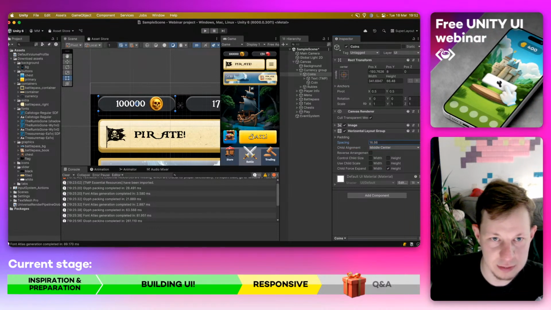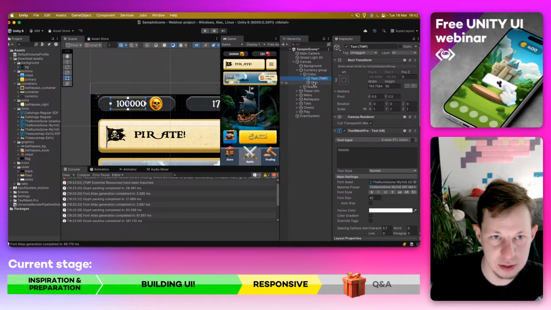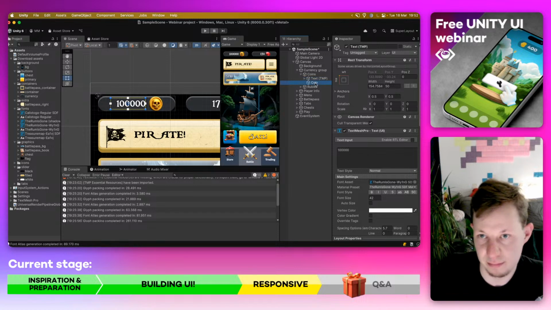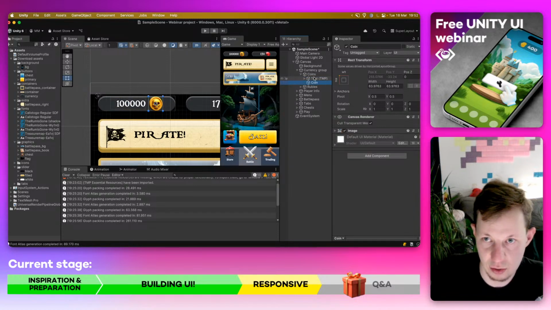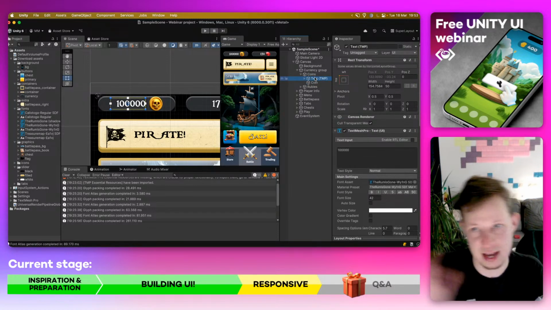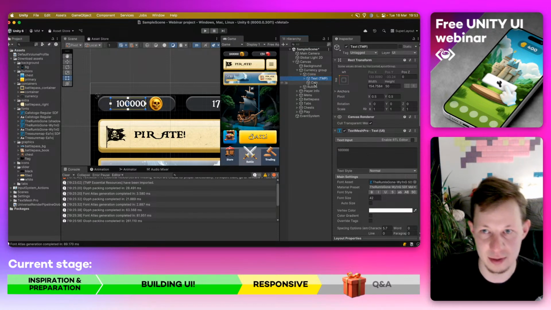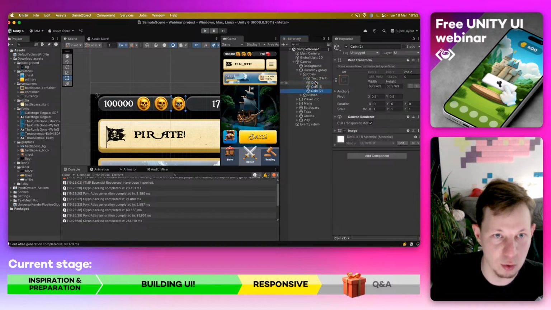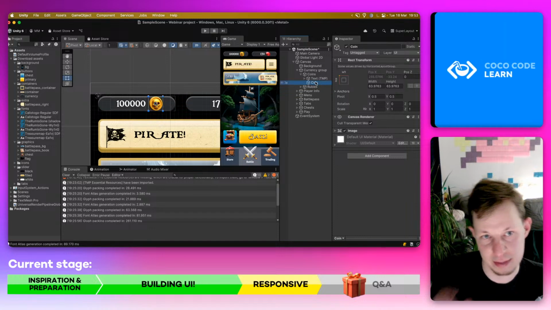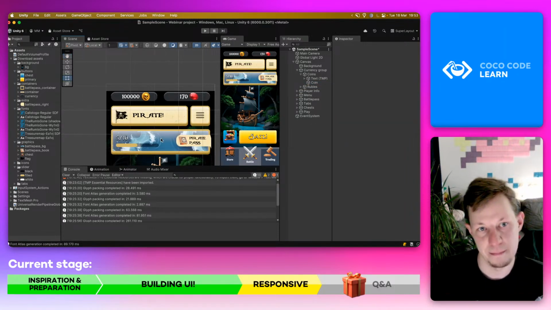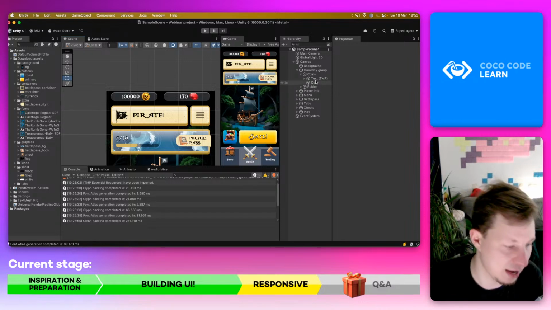Now, with a bit of spacing, you can see that those elements are being automatically positioned inside of this container. So if I would like to add, I don't know, more coins, everything is being automatically centered depending on what the value is.